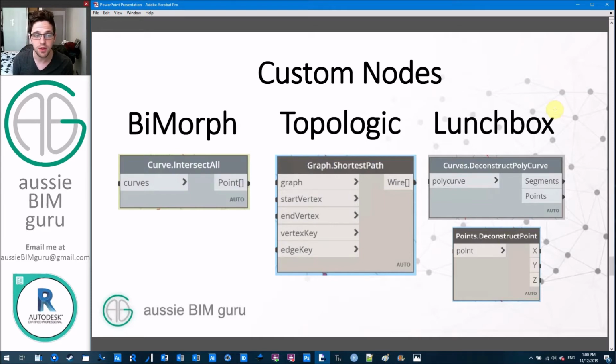We're going to be using a couple of custom nodes today. We're going to be using Intersect All for Curves from Bimorph nodes in order to break all our curves into segments. We're also going to be looking at Deconstruct Polycurve and Deconstruct Point from Lunchbox in order to assess the components that make up our geometry at various points in the script.